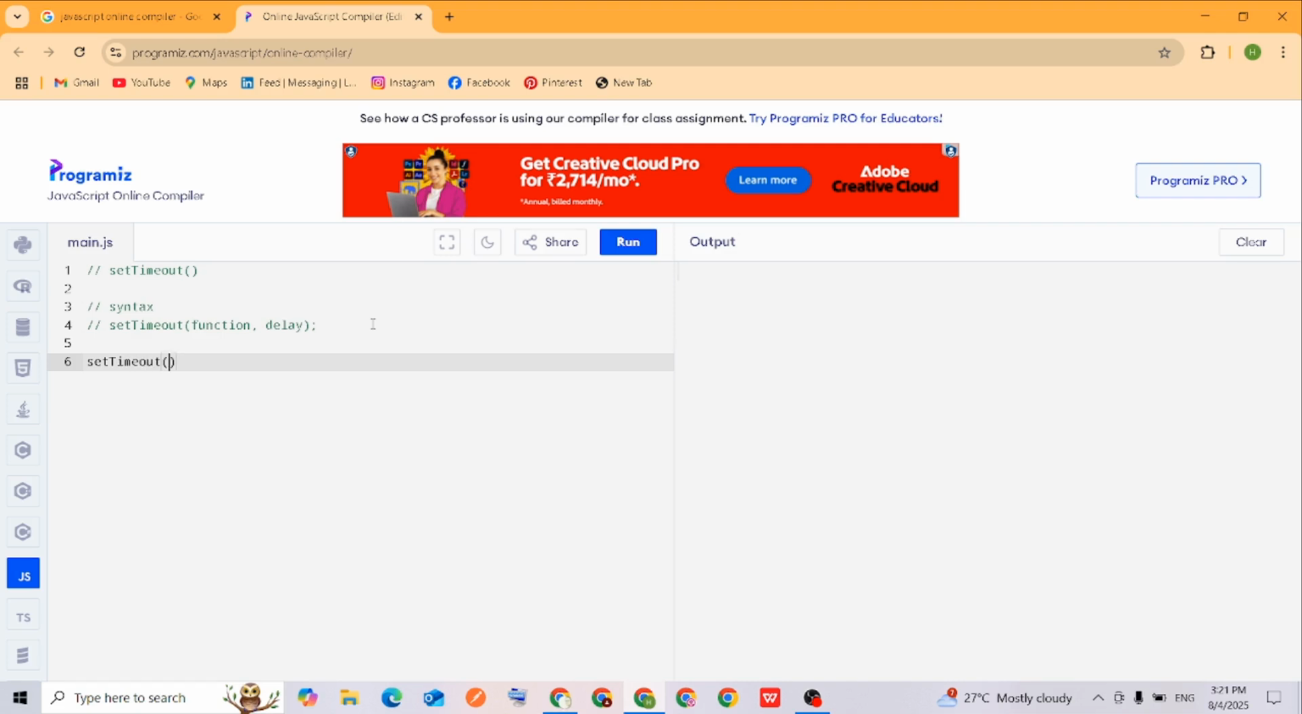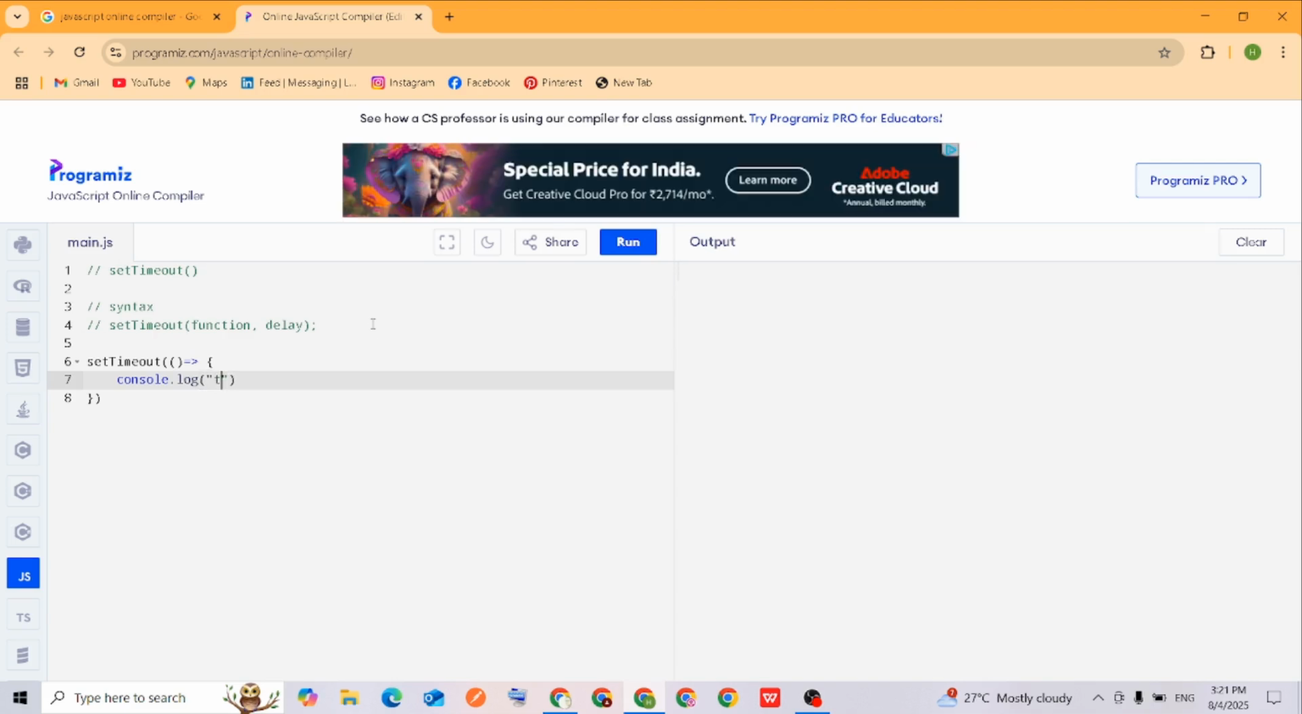of an arrow function, console.log of "this runs after 2 seconds". Here we have to give the time, that is 2000 milliseconds.